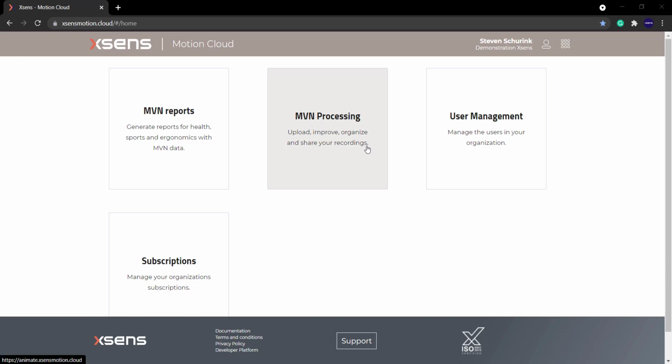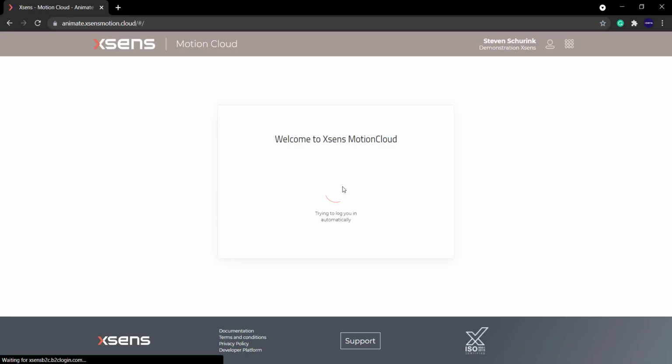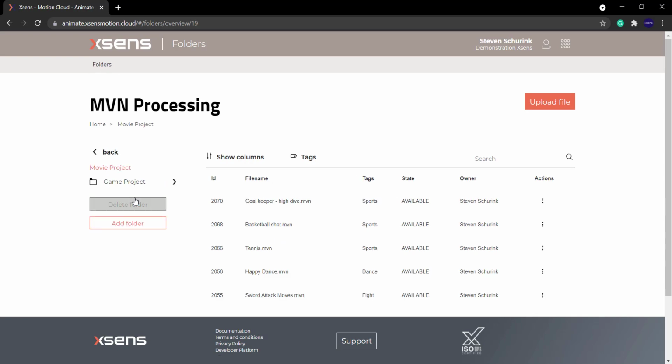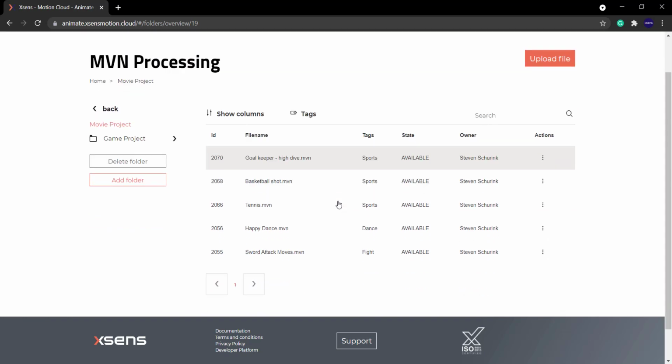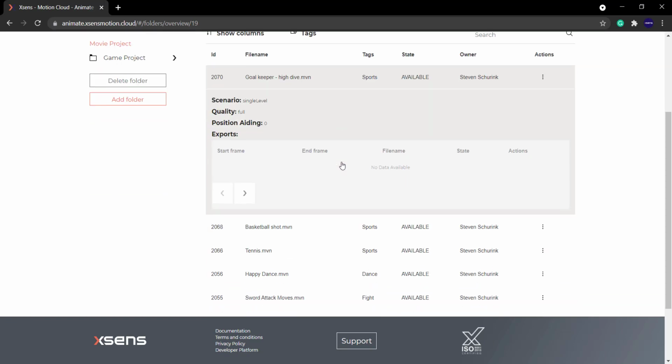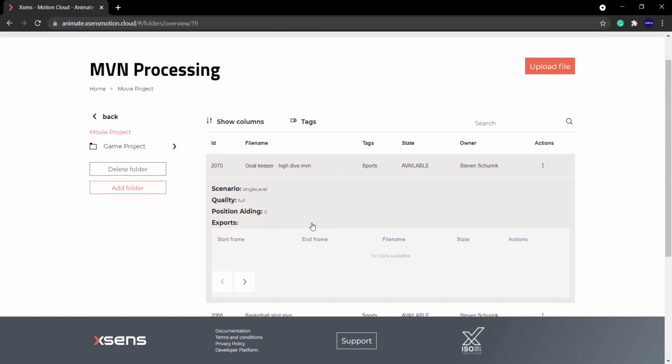So first you want to go to the MVN processing tab, and then let's search for our MVN file. So we already uploaded this goalkeeper, who is doing a high dive, and I want to export a certain part of this. So we can select this. This was already processed before, and you can see it by the state being available. So let's open it.